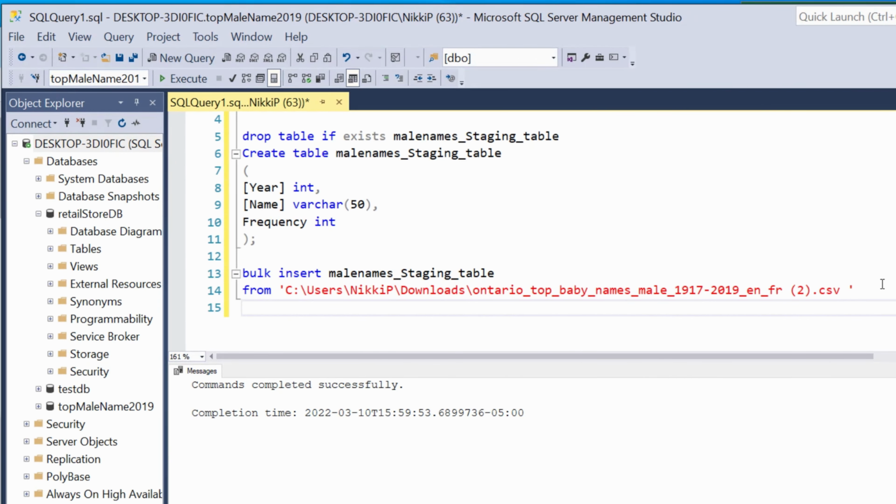Okay, so now that we have the location of the file, we also want to use the word with and open and closing brackets. And inside of the brackets, we are going to give our command.